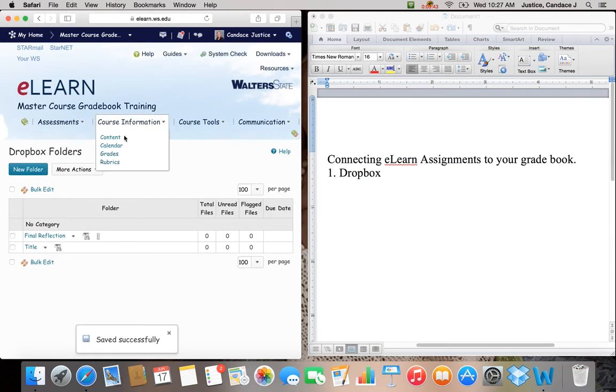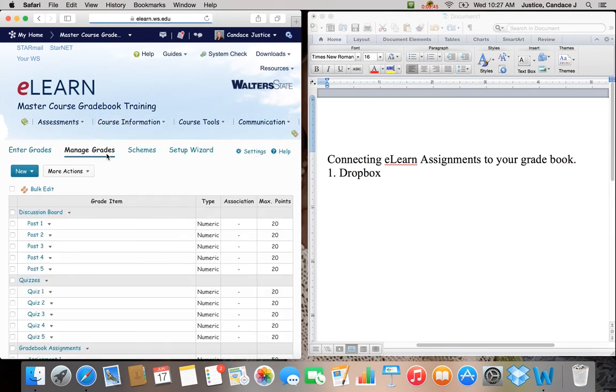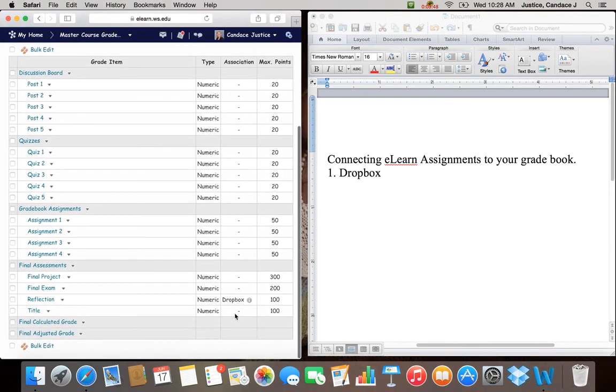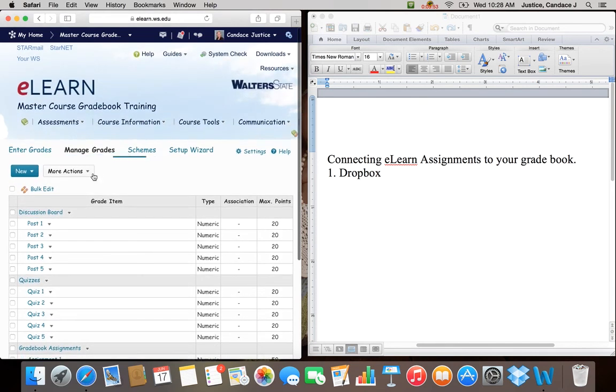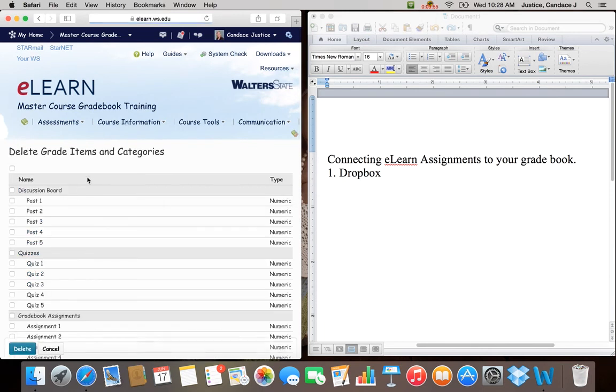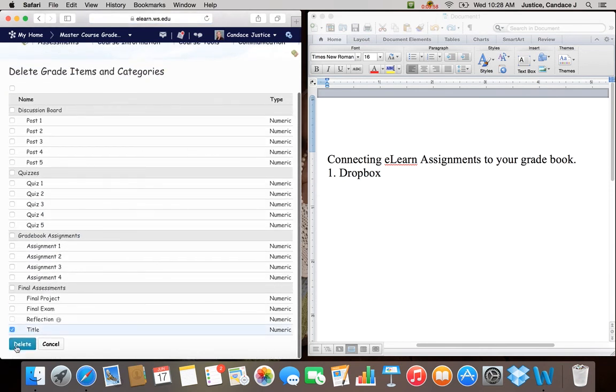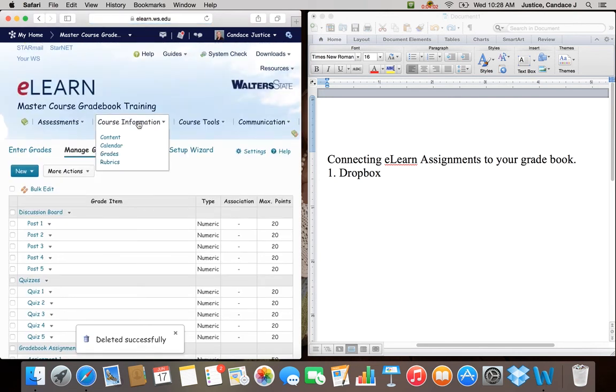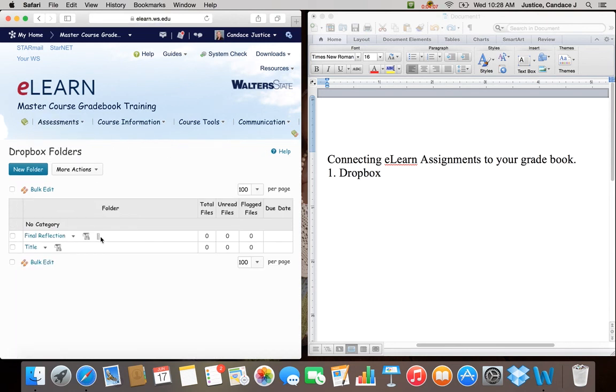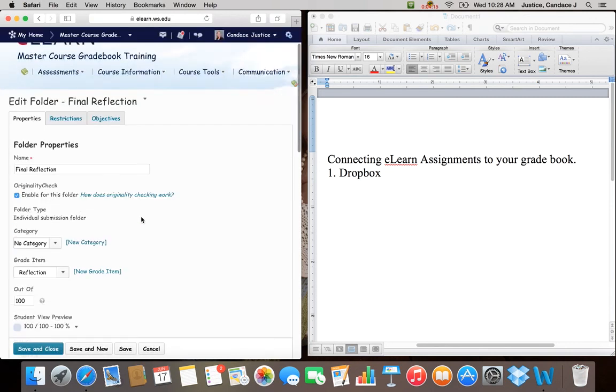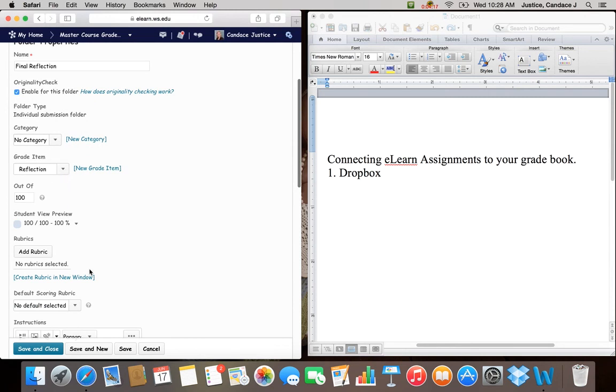If I go back to Manage Grades and scroll down to the bottom, you see that it is no longer associated with the grade. And if I want to, I can now delete that item because it is not associated with a grade in gradebooks. So that is how to connect the Dropbox to your gradebook. So I have one assignment that is connected to the gradebook, and I can edit the folder to view what the graded item is.